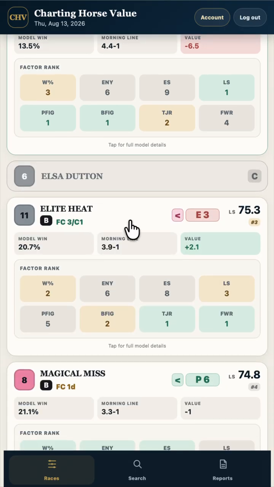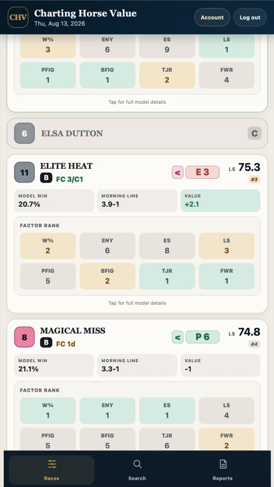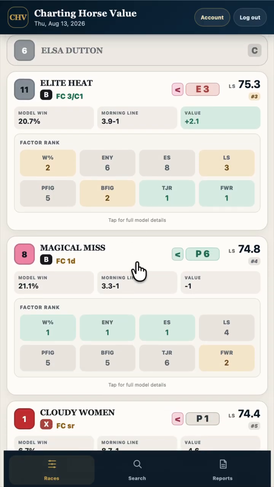Maybe I'll hide it. Here's Elite Heat. Got the green form cycle combo. Definitely want to look at this horse in more detail. Magical Miss. Cutting back. Looks advantageous. 3 strong greens with the B grade.